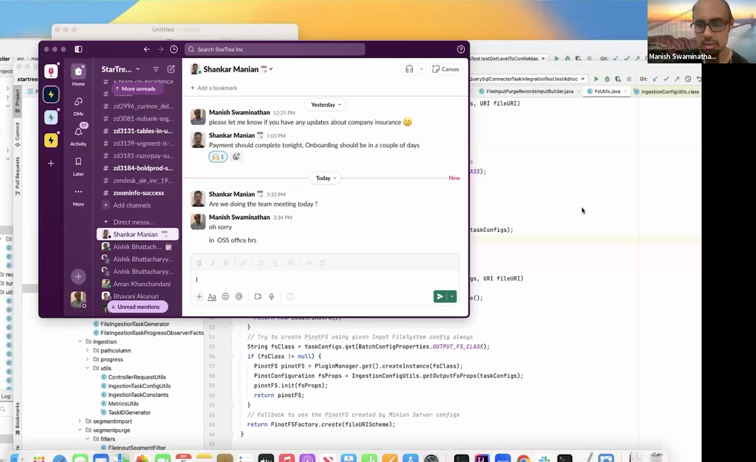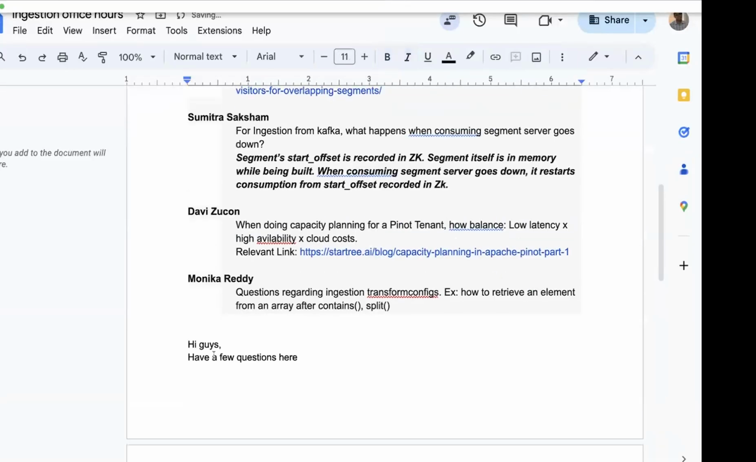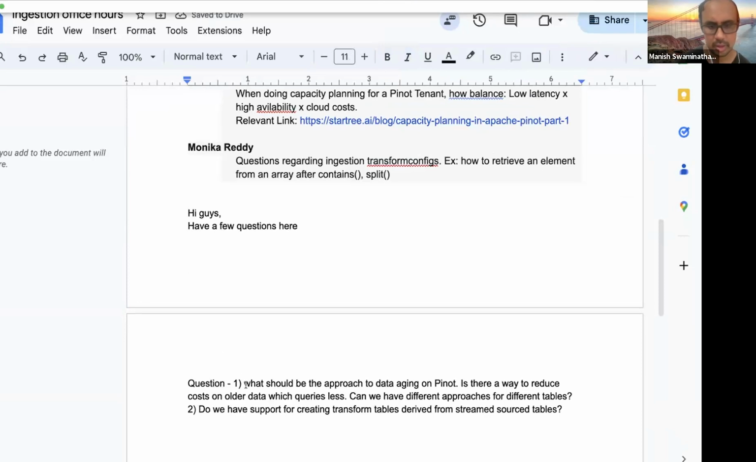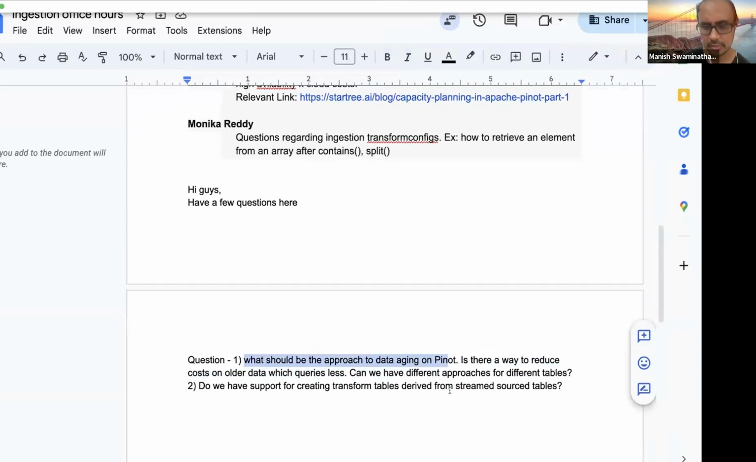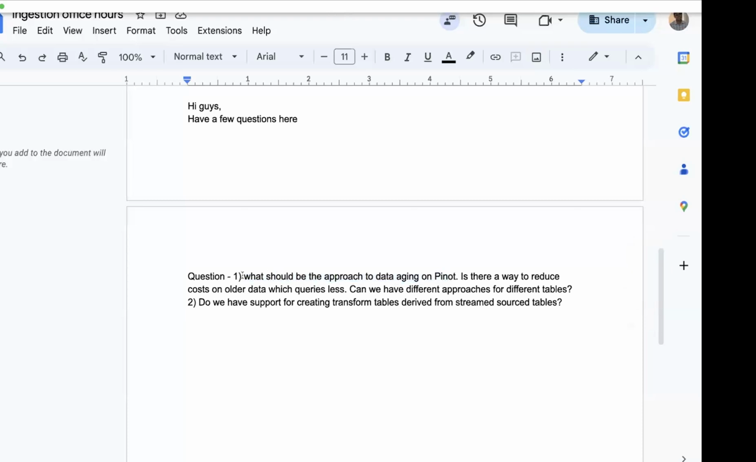What should be the approach to data aging? We also have a question from Jaideep afterwards. Okay, Karthik, you want to take those questions and I'll just come back with the copy this time. I'm not able to see. Oh, you're not able to see. Okay, let me share my screen. So let's go with Jaideep's question. These are the questions. So what should be the approach? You can see now? Yeah. Is there a way to reduce cost on older data with low query size? Can we have different approaches for different tables? Do we have the support for creating a transfer table derived from stream to table?